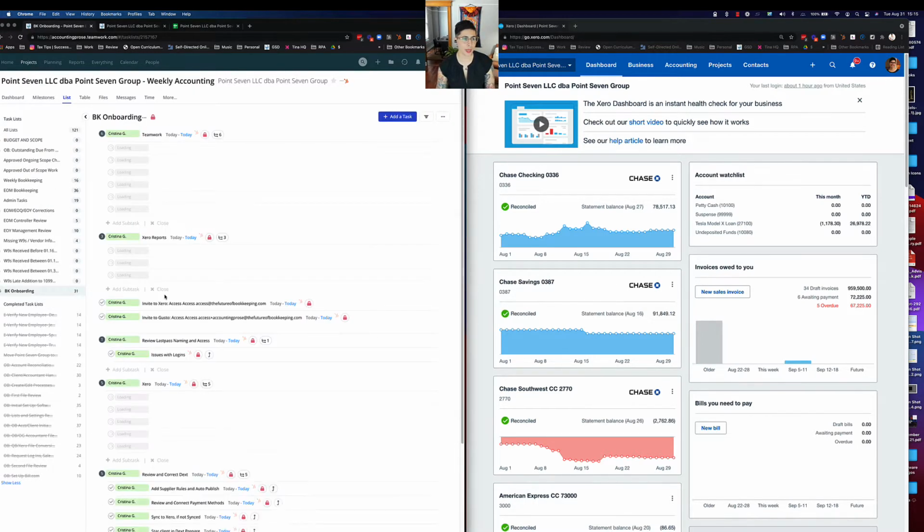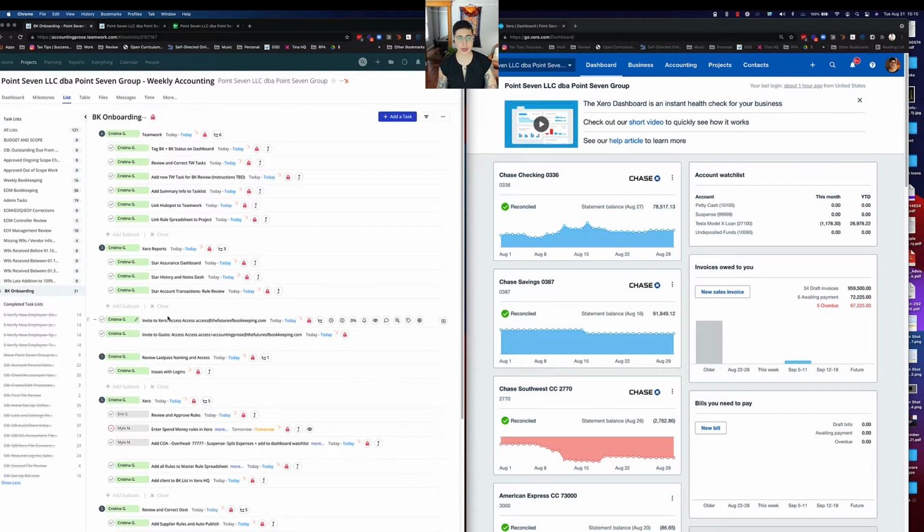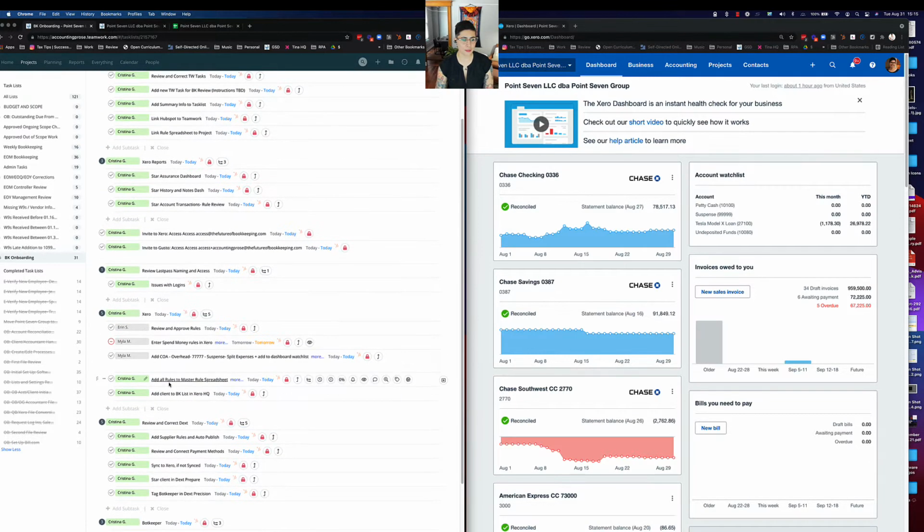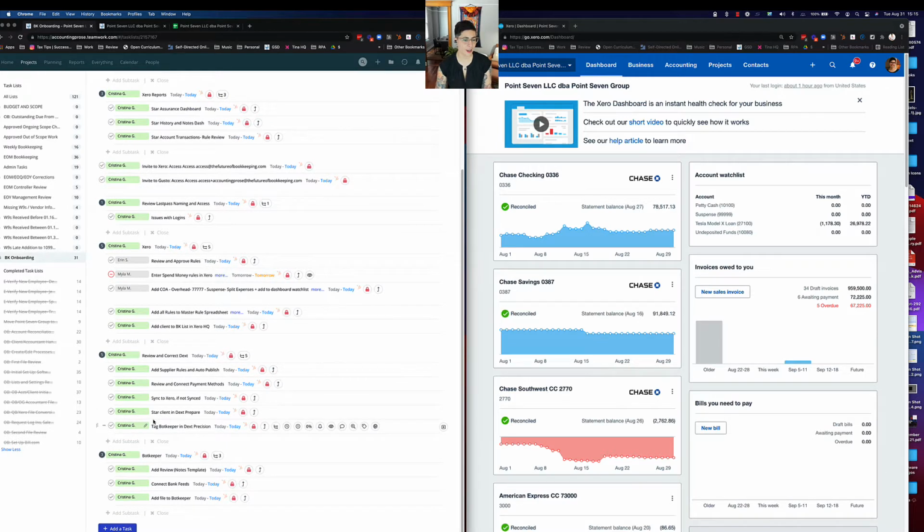And it's BotKeeper onboarding. We're not actually going to be moving this particular client to BotKeeper just because they're not a good fit. But if they were a good fit, we would be doing all these things. The main focus that we're working on right now is review and approve the rules. All the stuff in teamwork, all the 0 reports, you don't need to worry about. Inviting anybody, don't need to worry about that. Looking at LastPass, don't worry about that. Reviewing and correcting Dext, don't worry. So really it's just this one here.